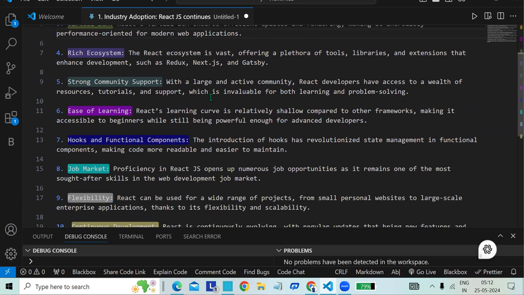The fourth point is rich ecosystem. The React ecosystem is vast, offering a plethora of tools, libraries, and extensions that enhance development, such as Redux, Next.js, and Gatsby.